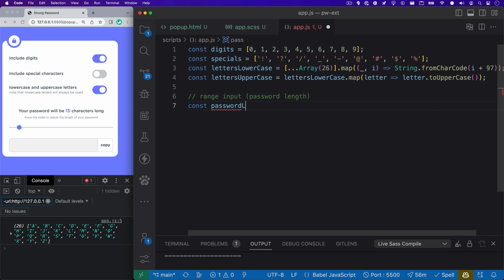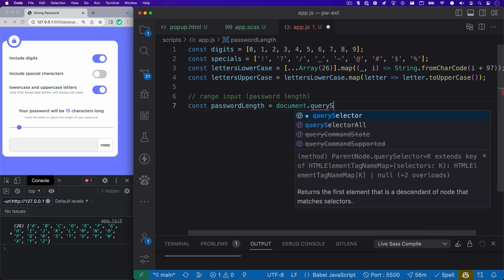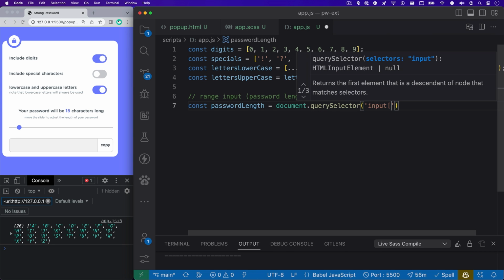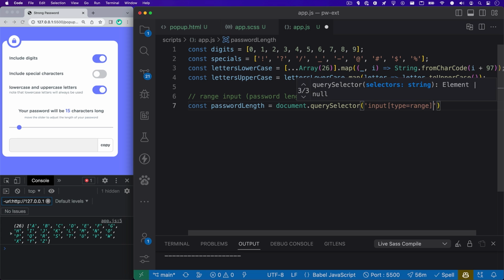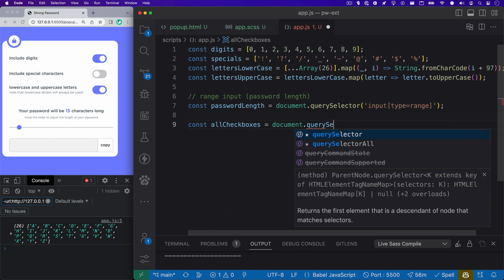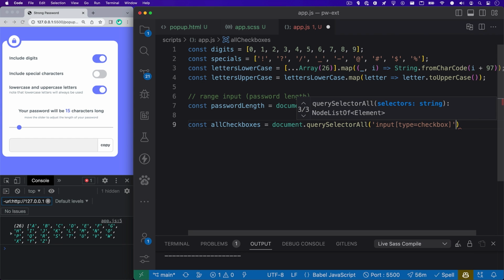Let's set up some variables that we'll need. We can first set up a variable called password length, and we'll let it equal document.querySelector, and we'll target the input with the type of range. Now let's set up a variable for all of our checkbox inputs, and we can do this pretty easily by writing const all checkboxes equal document.querySelectorAll, and targeting the input with the type of checkbox.